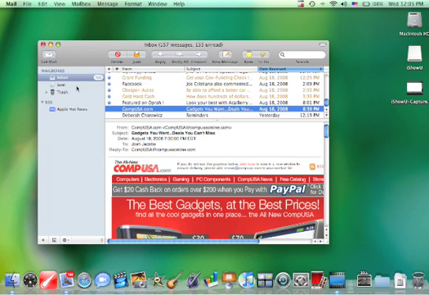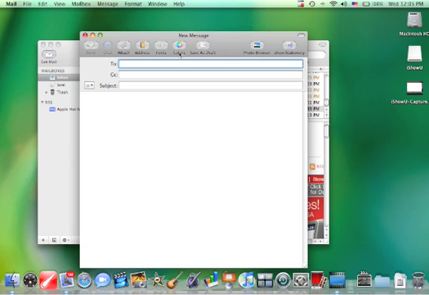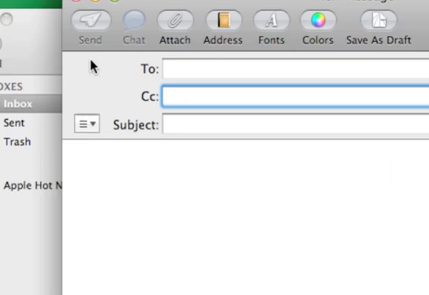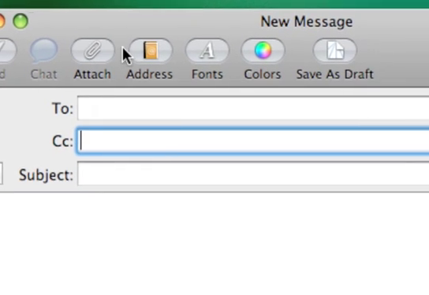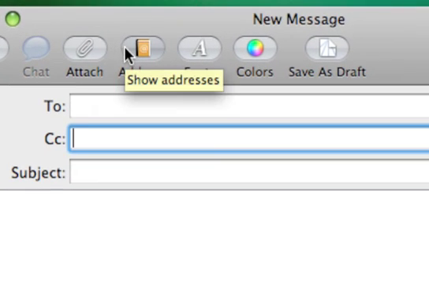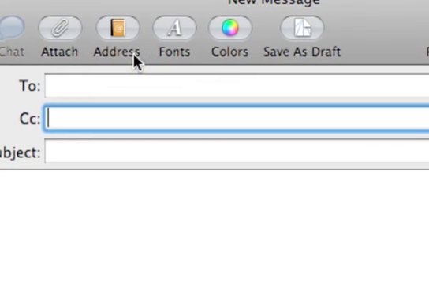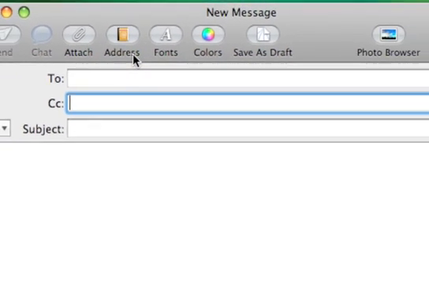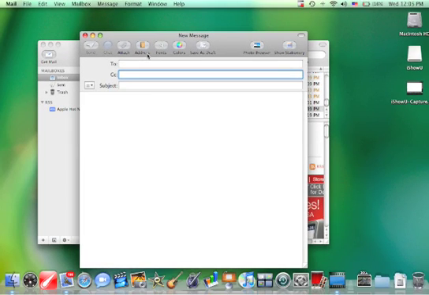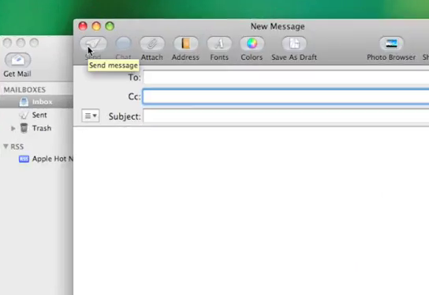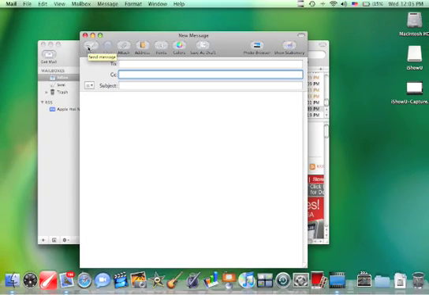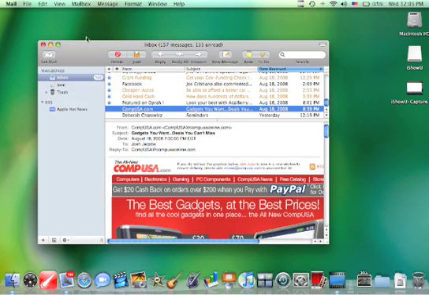If you want to compose a new message, you just click new message. You can type in who it's to, the subject, and a CC. You can also attach files. You can get the address book. You can sync your address book to it so that you have people's email addresses, and you can place them in here. And to send, you just click the send button up here, and it should go into your outbox.